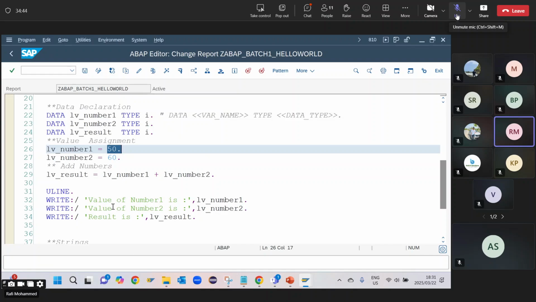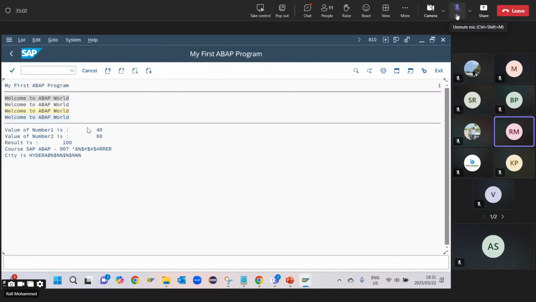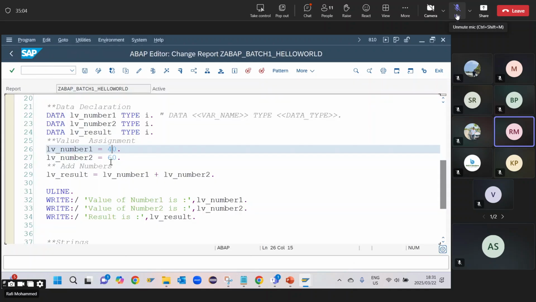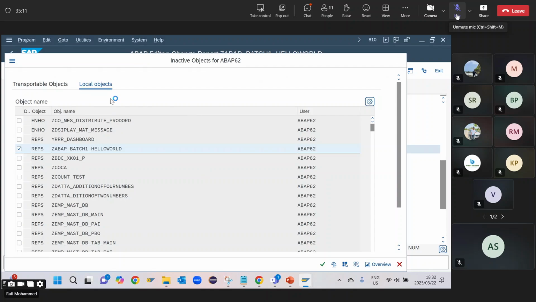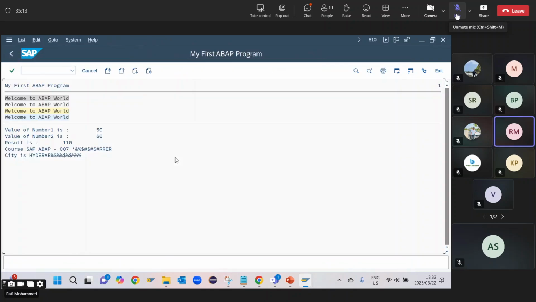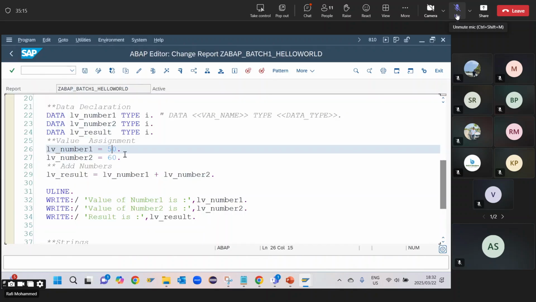You understood my points? My question is, I am always giving 50. Let us suppose I want to change it to 40. Then I will change it to 40 and activate the program, and execute it again. I see the result. I feel happy. No, I want another value. I don't want 40, I want 50 back. Okay, give 50, activate it, and execute it again. This is what we are doing.